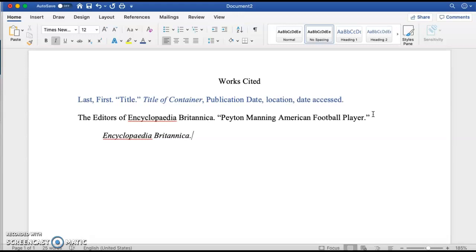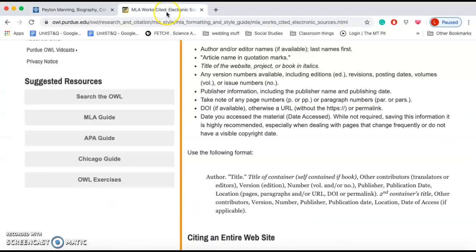Okay, now I'm actually going to undo something that I'm going to show you how to do later, so give me just a moment. Okay. So now we have our container, which is the website, the book, where you find it, our publication date. You're going to realize here that I left out publisher, because if you look here, it says publisher or publication date. I also left out contributor's version number because I didn't have that information. It wasn't there. Okay, so publisher and publication date.